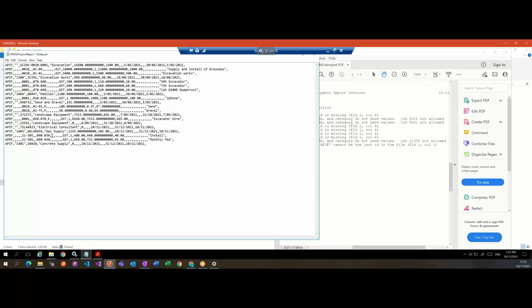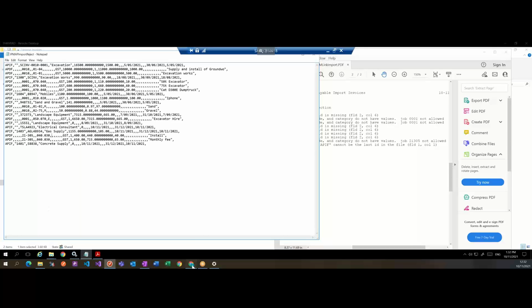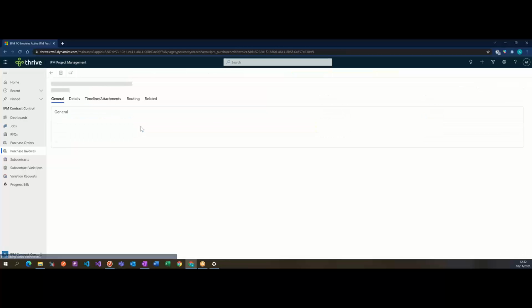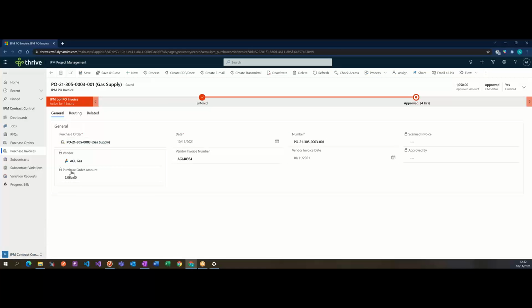So not every CRE customer needs categories. You either use them or you don't. But if they're set up that they need to use categories, every line needs to have a cost category. So if we go have a look at this invoice in IPM, it's my gas supply invoice.